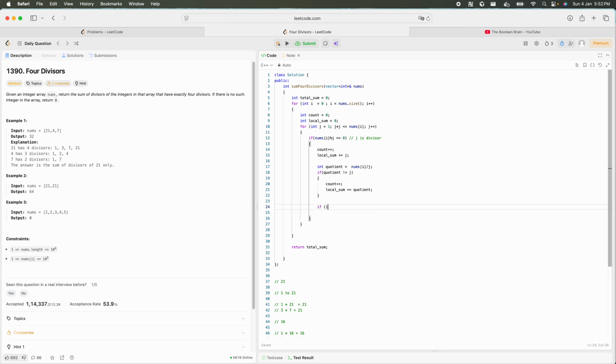Now since we are updating the count here, I can simply add a check. If count is greater than 4, I can simply break, because that is no longer an eligible number to consider. Now once this inner for loop is finished, I can check if the count of the factors of the current number is exactly equal to 4. We can then add the sum to the total sum.